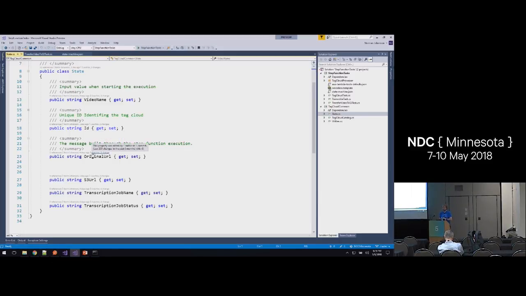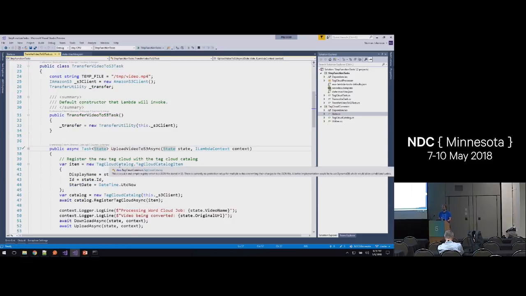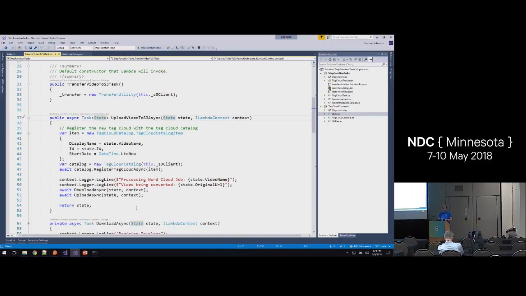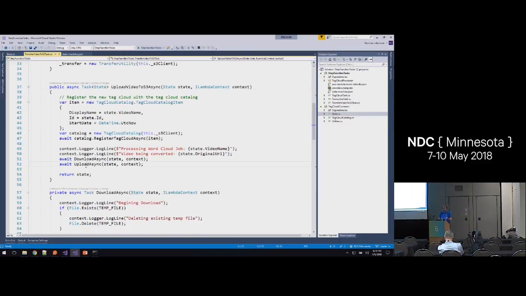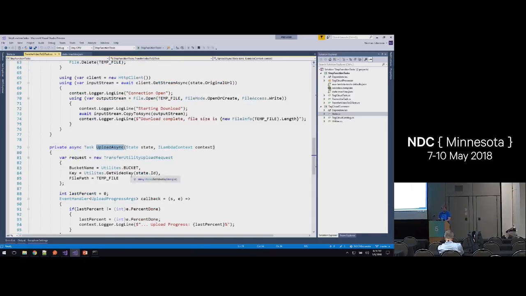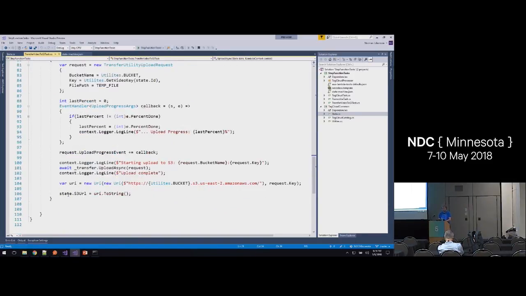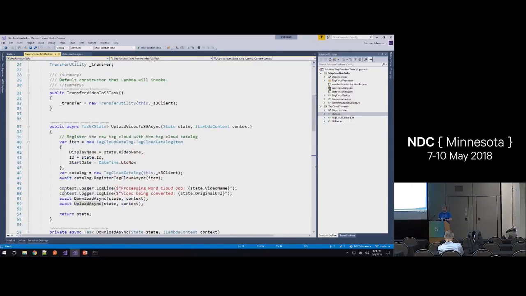Now, every one of the Lambda functions that are part of my state machine is going to take the state object in as its input, and they're going to return it back out. And that's how we can keep the state running through our whole workflow, and we can add more data to it. So we can see, I think it's in the upload here, on the state object, I'm setting the link to the S3 URI. That's how we can build up our state there.